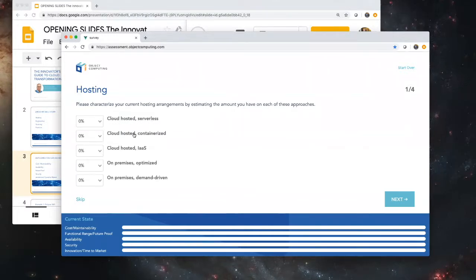And each topic is like that, each approach to hosting. So what we're looking for is, given these 5 different approaches to hosting, what is your particular approach? So maybe if a department has a budget, then they get what they ask for. Okay, so we would call that on-premises, demand-driven.